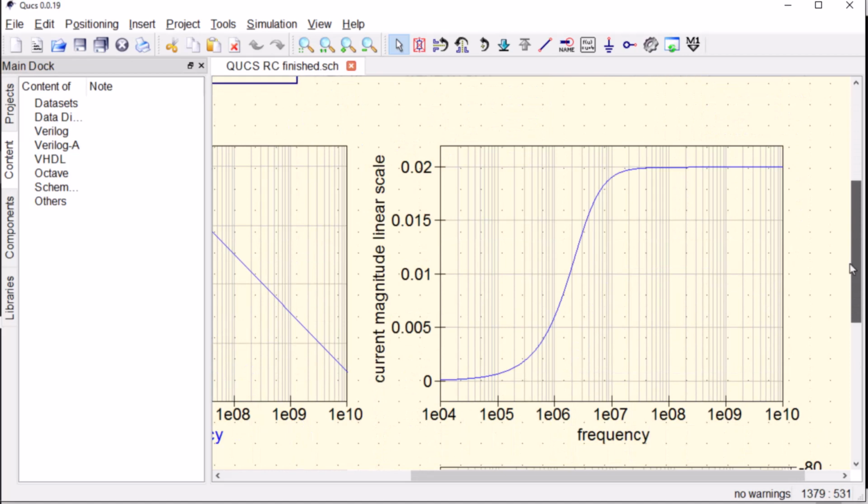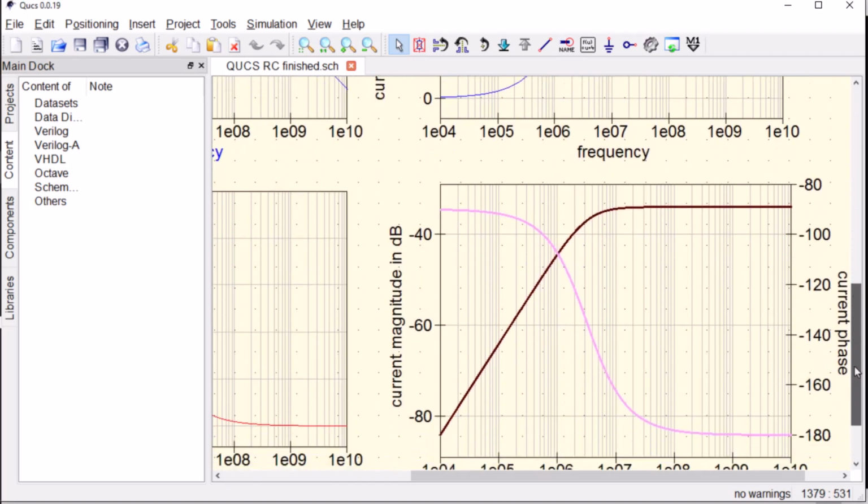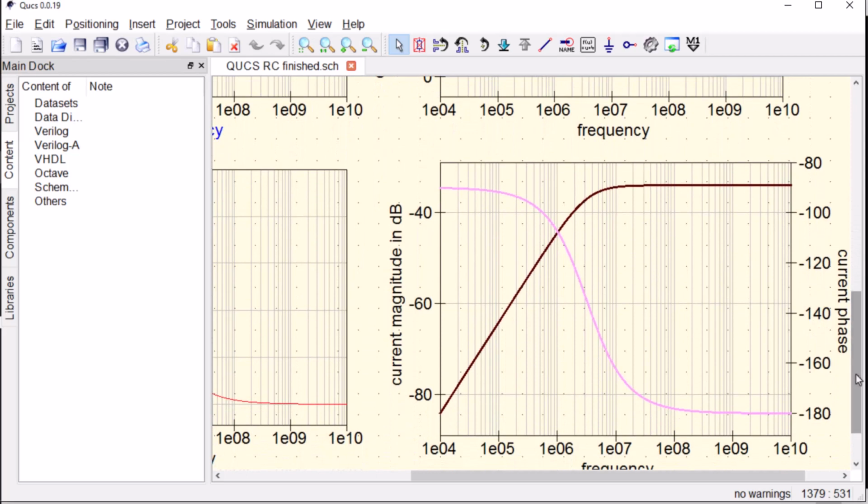We'll also plot the current on a linear scale, as well as plot the current on a dB magnitude scale with the phase on the right-hand vertical axis. Let's open a new project and start.